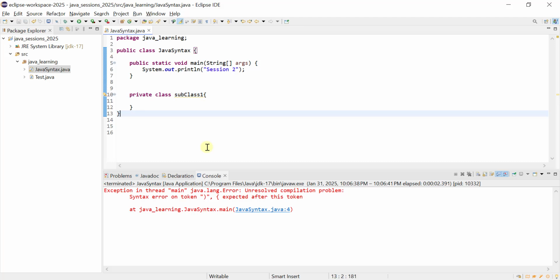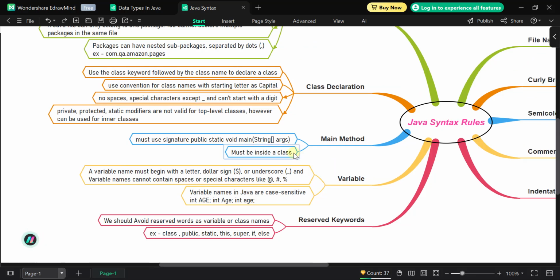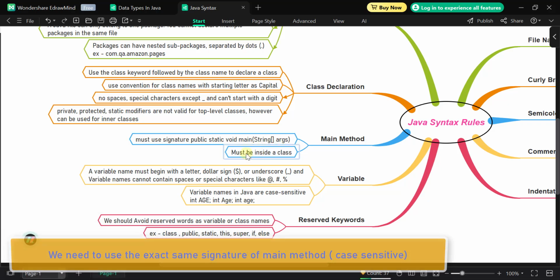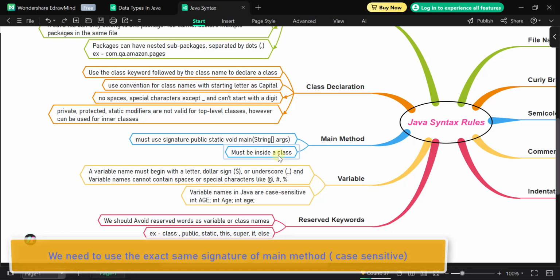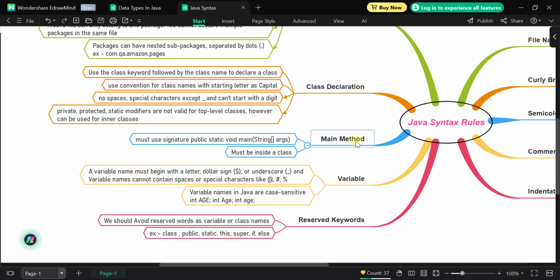So these are the 4 important rules for class declaration in Java. The next rule is for the main method. The main method must use the signature public static void main(String[] args). This main method should be inside a class. You cannot create the main method outside of the class. So these are the two rules we need to follow for the main method.